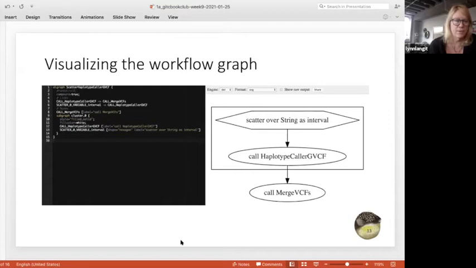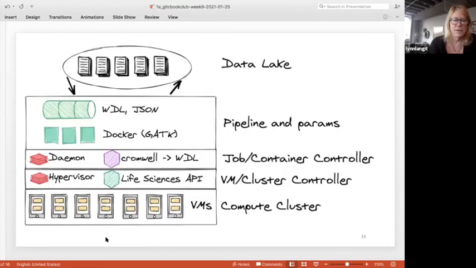Now, to give you a preview of why you're doing all this and where you're going with it, as you're moving through the book, the next thing that you're going to see is this data lake pattern, which is your files and your compute cluster. And this part right here, this life sciences API, which is also called pipelines API or PAPI, is the back end for Cromwell that Terra uses. That is from the Google platform that orchestrates the VMs.